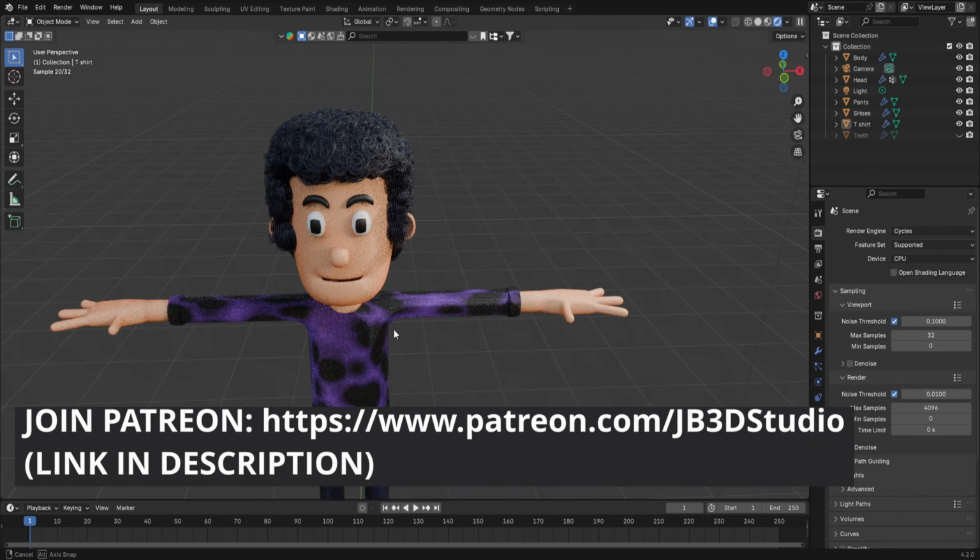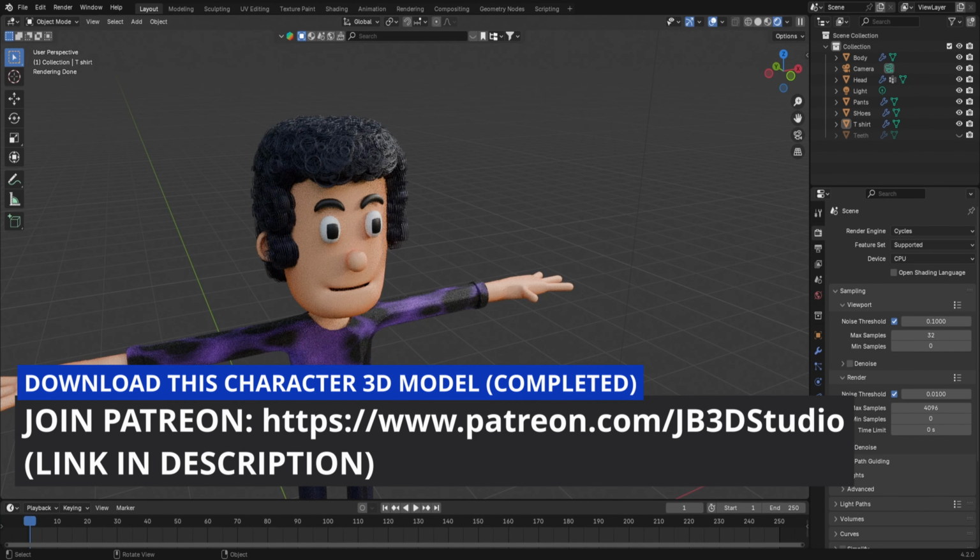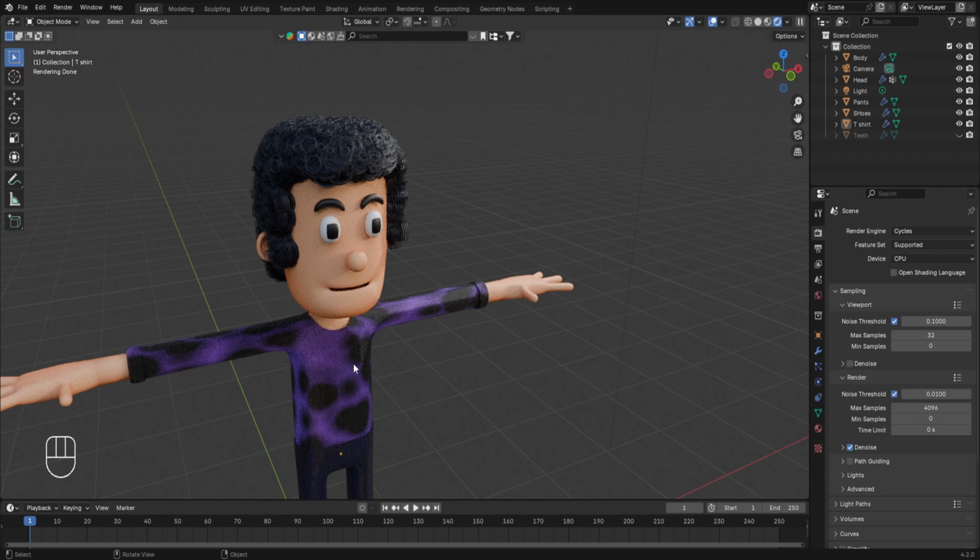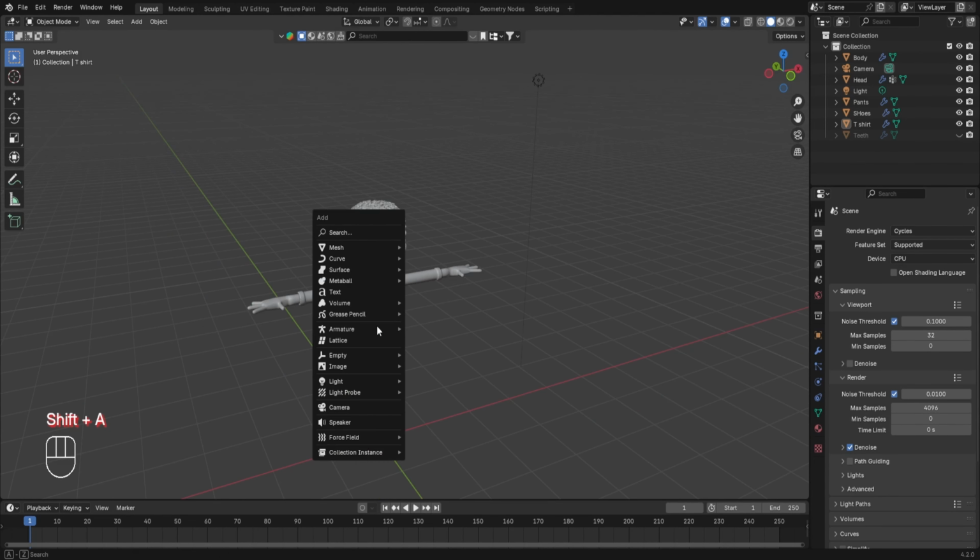So we are done with the modeling of the character's body and the clothes, and now it's time to create a METARIG, or basically a skeleton for this character. For this, let's first go to the solid mode. Now press Shift plus A, then go to Armature, and in the Rigify METARIGs, select Human.